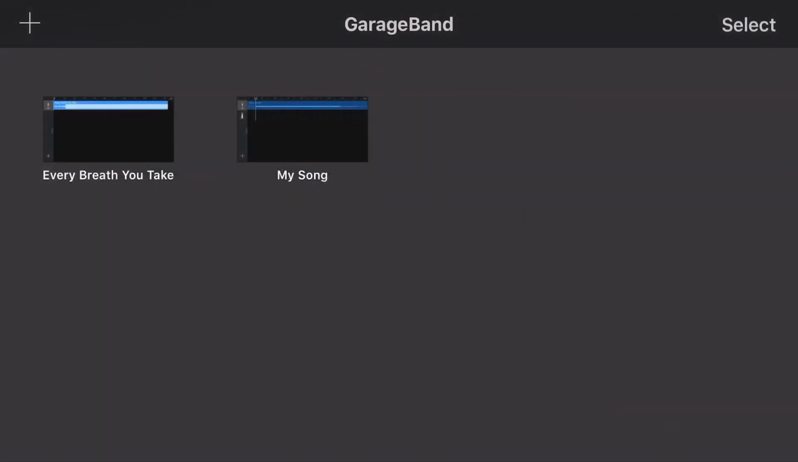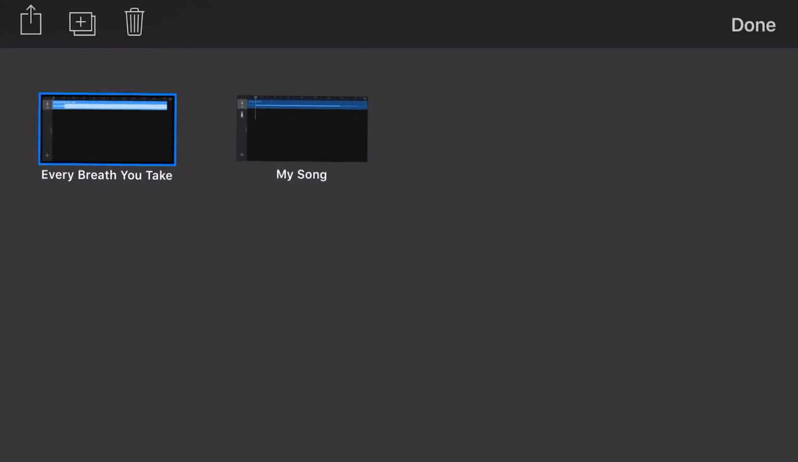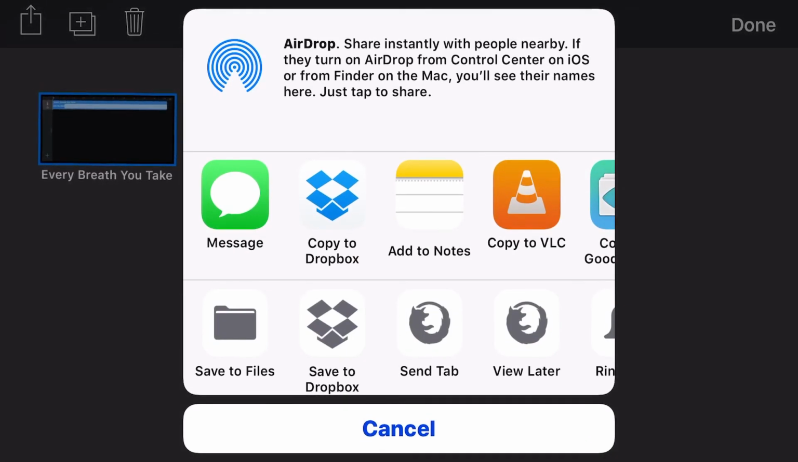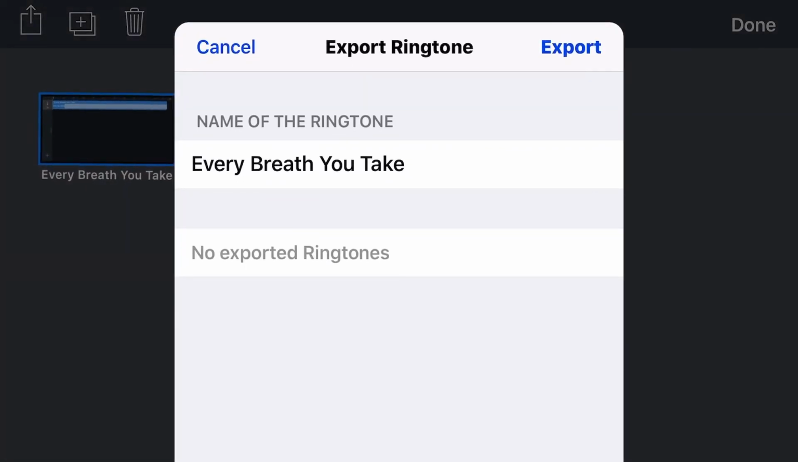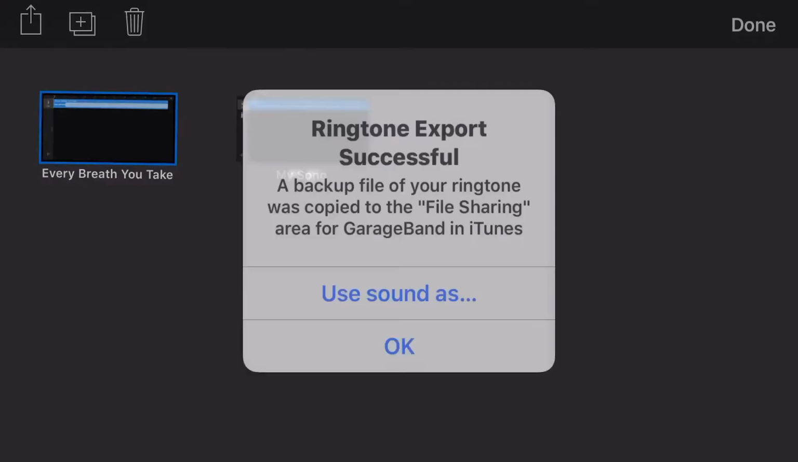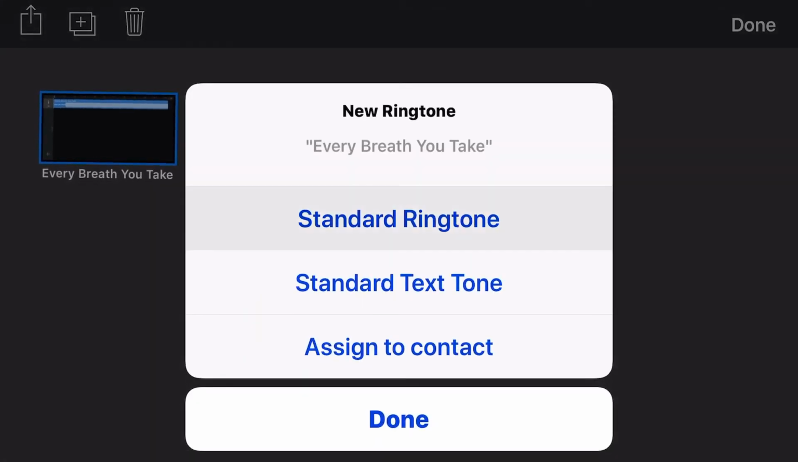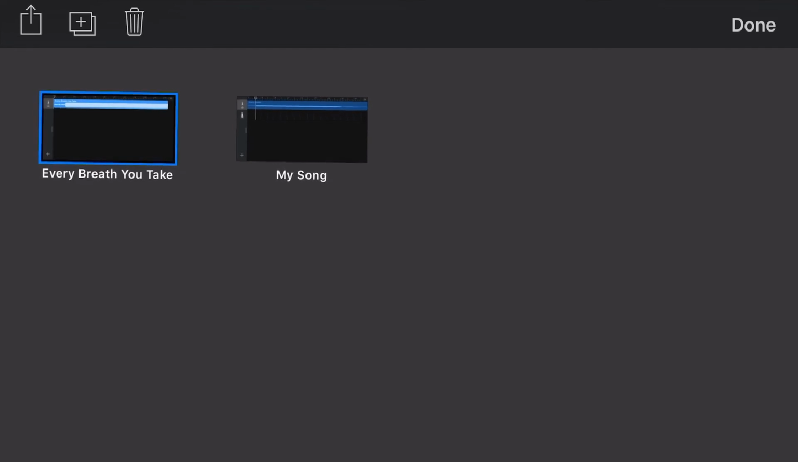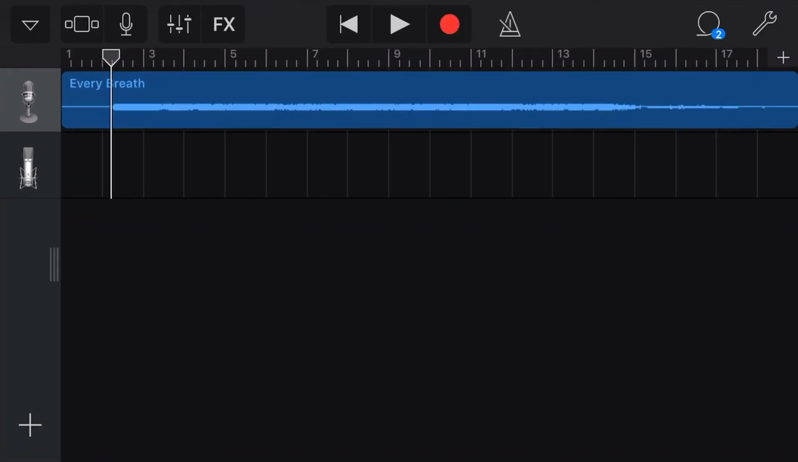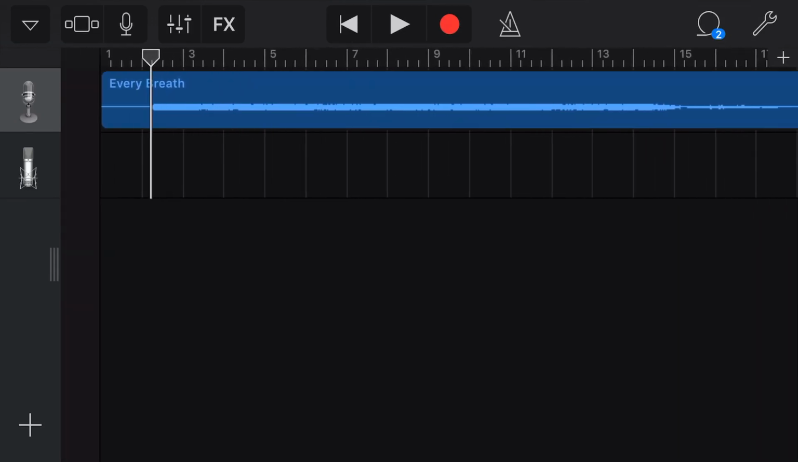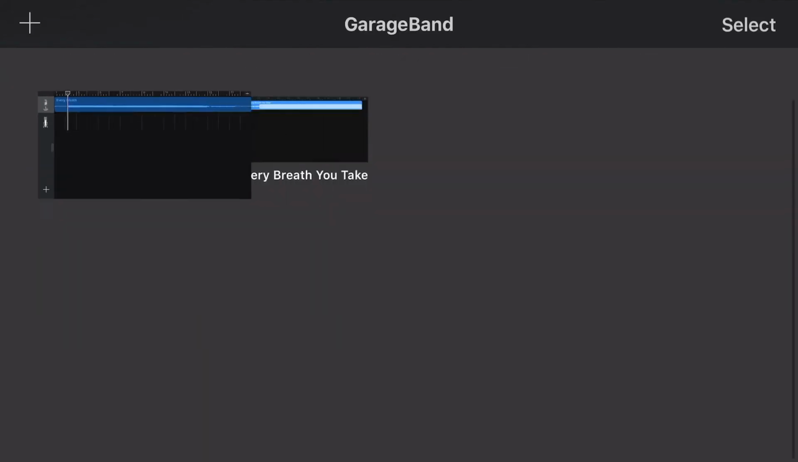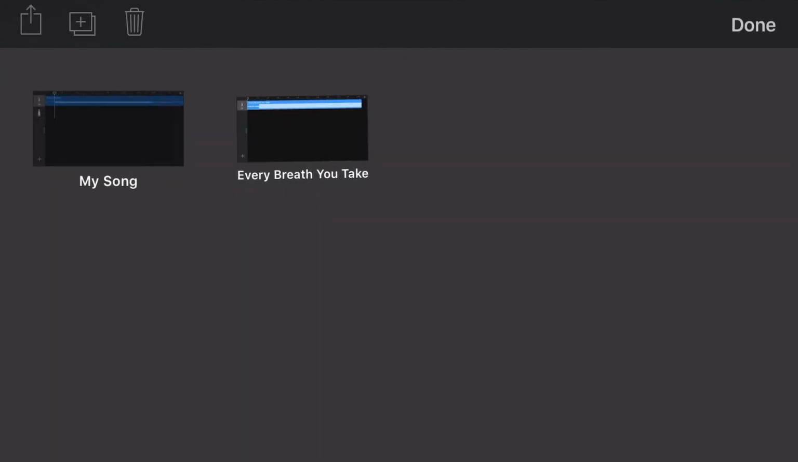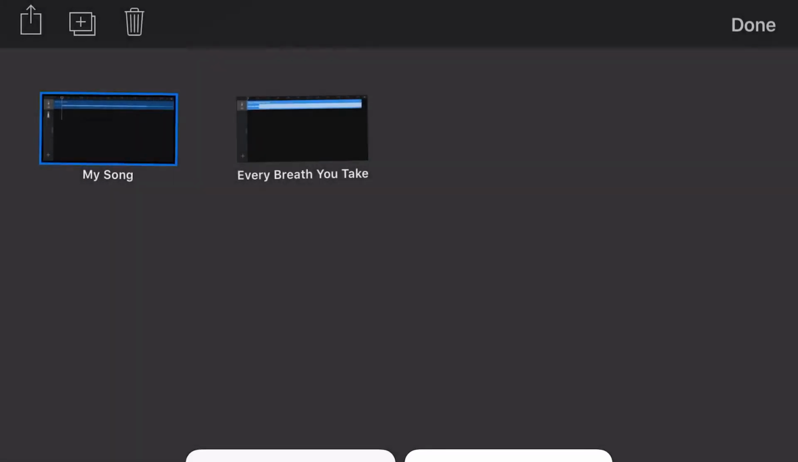You know, I think that's going to be a good ringtone, so I'm going to put that back on. Let's see how that sounds. I don't know if it's going to play properly for you guys though, because I'm doing a screen recording, of course. So I'm going to export it, use the sound, standard ringtone, done. While I'm here, which song is this? Oh, that's pretty much the same song. So I'm going to delete this one. That was a test run that I did earlier.